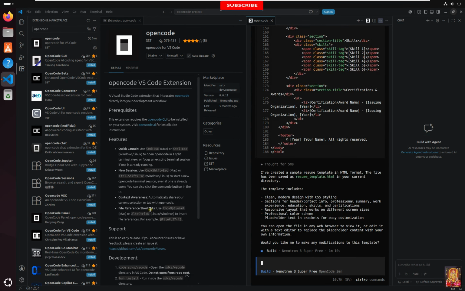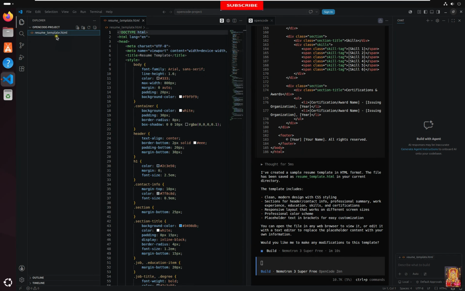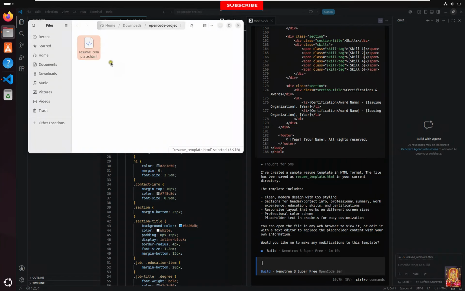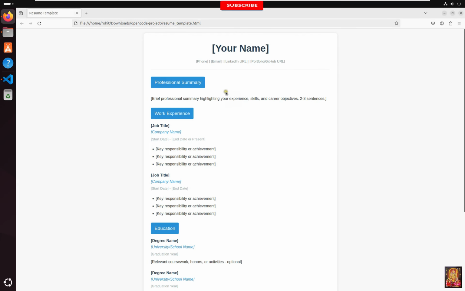Go to Explorer. Click on resume template.html. Let's right-click on it. Click Open Containing Folder. Right-click on this file. Open with Firefox web browser. Now you can see the resume template.